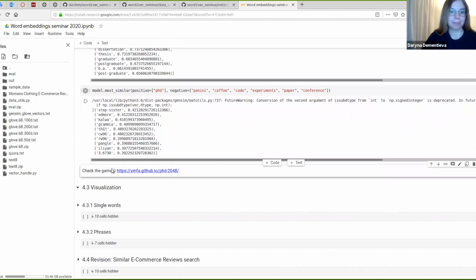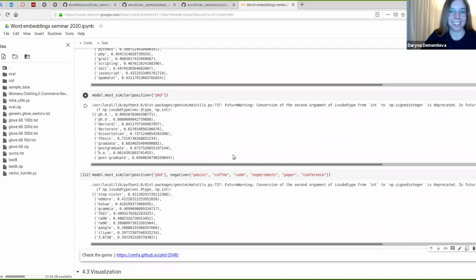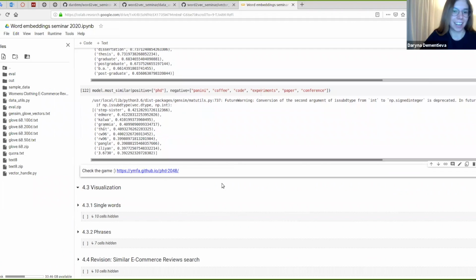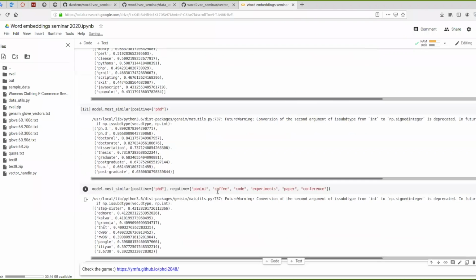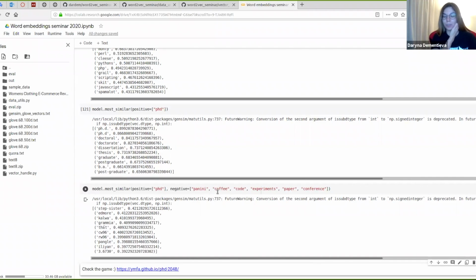Yeah. So if you want to get this joke, go to this link and maybe have a rest after the seminar. Yeah, so if you have any questions about the usage, about the model, about the idea.